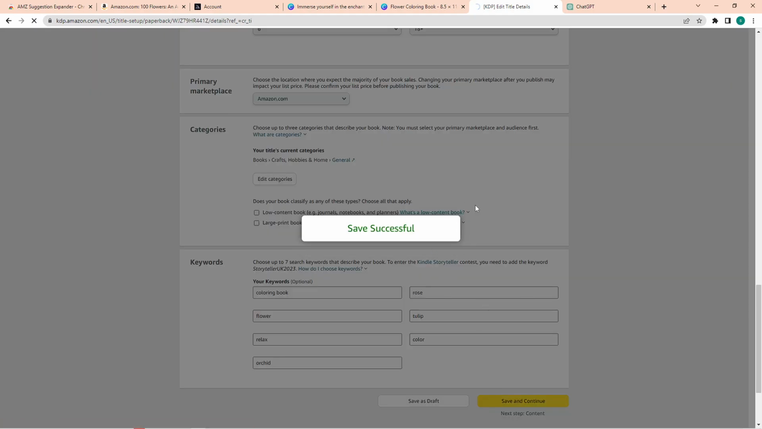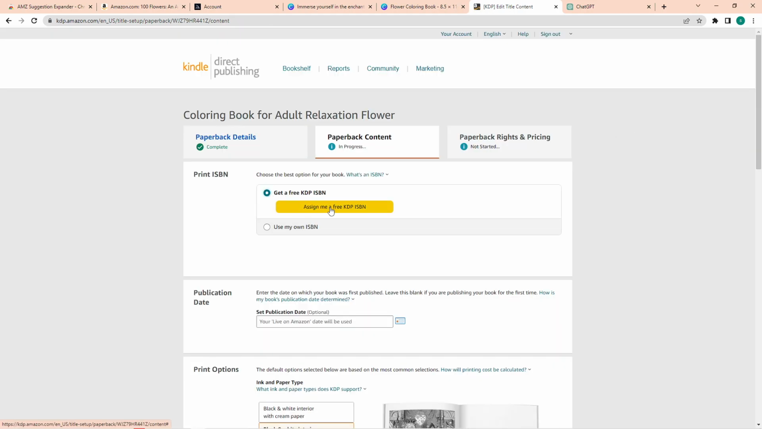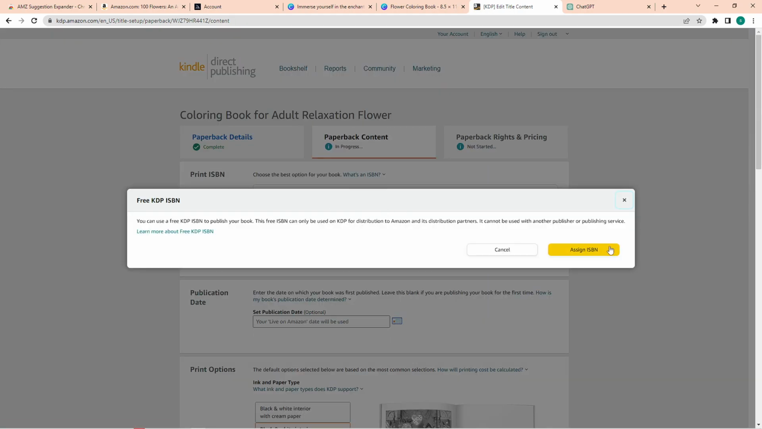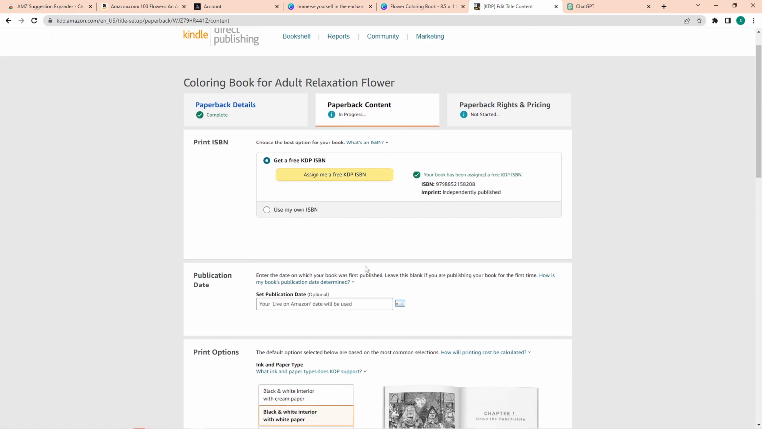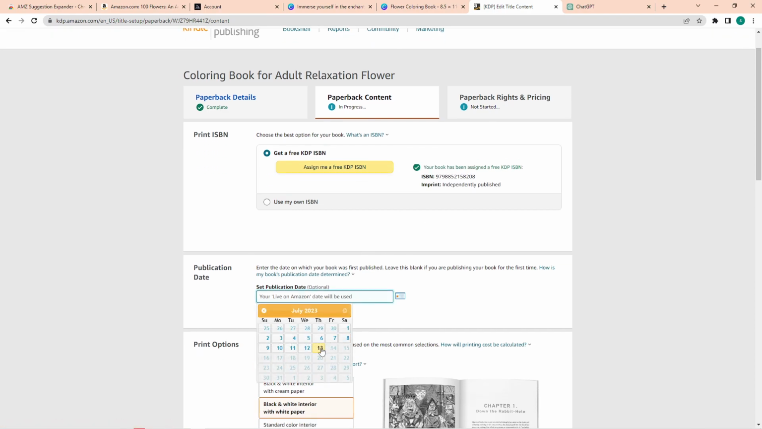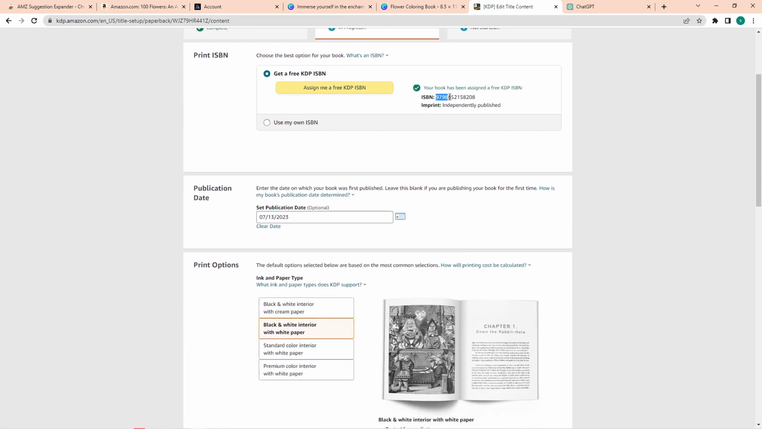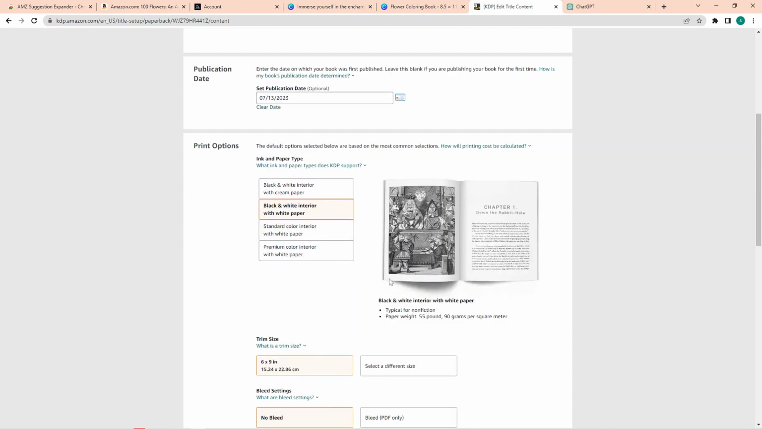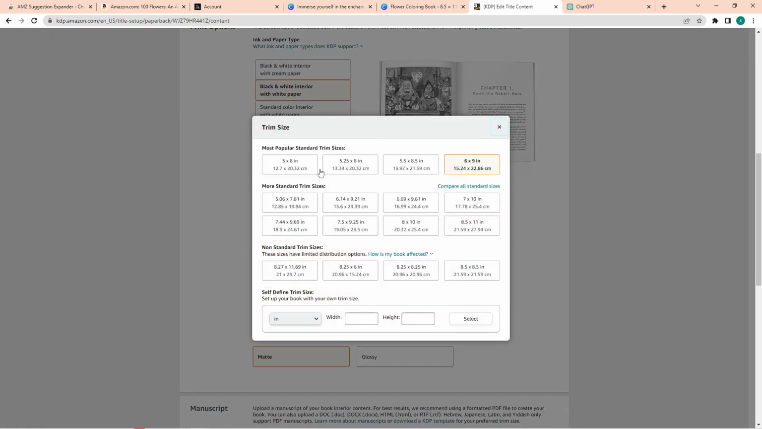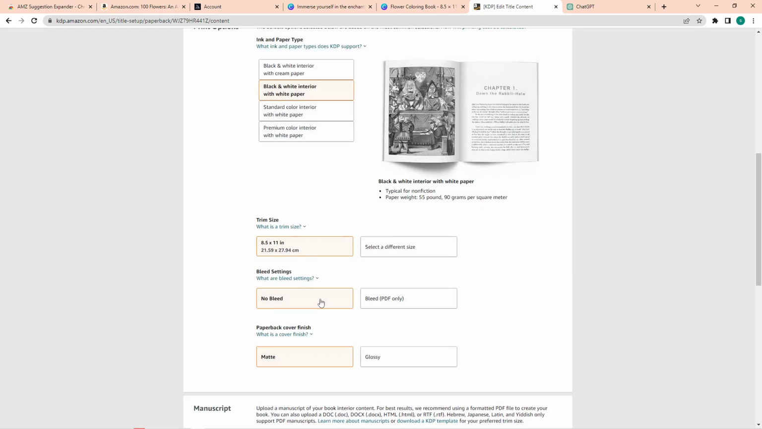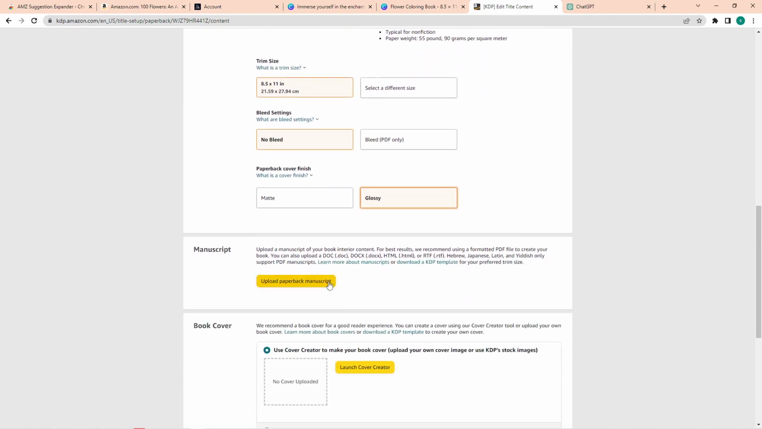Now in this next page is the printing details. So first, get a free ISBN. Input the publication date that you want. Choose the printing options. So we just need black and white since this is a coloring book. Choose the size, no bleed. Choose cover finish. So I want it glossy, but you can also use matte.